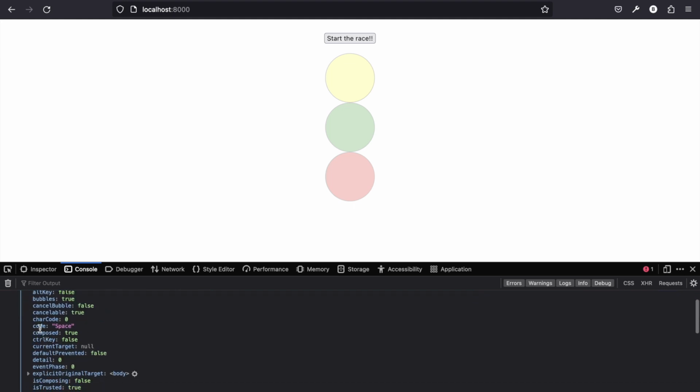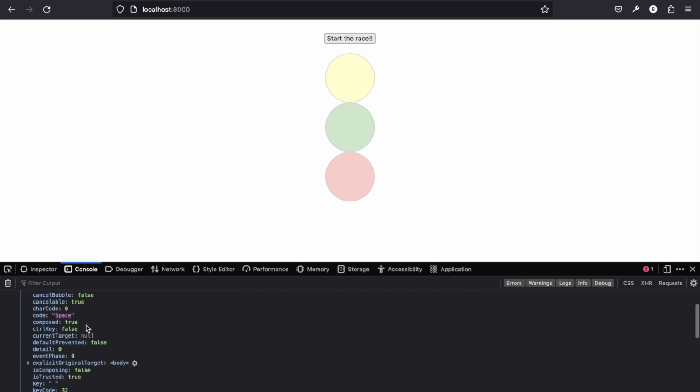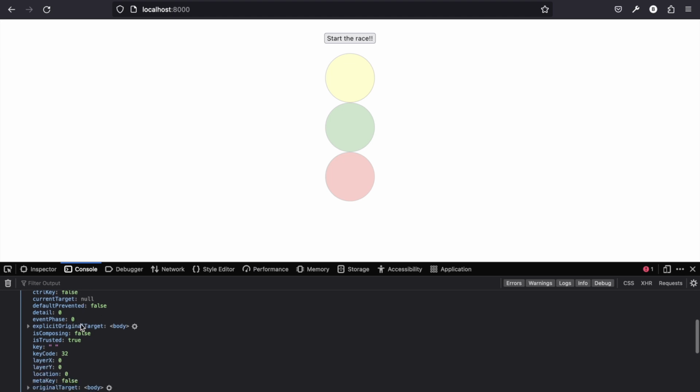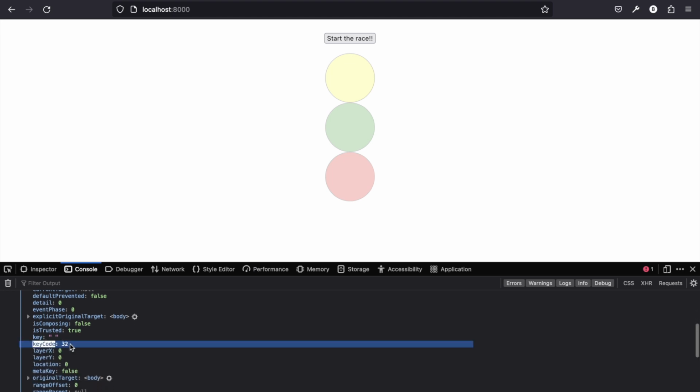So we have a code of the string of space. I'm not sure if this is new or not, but I don't remember that being a thing when I first started coding. You have this code and it will traditionally be the string of whatever key you pressed. But I like to go with the key code. And that's because this is the ASCII code, I'm pretty sure.